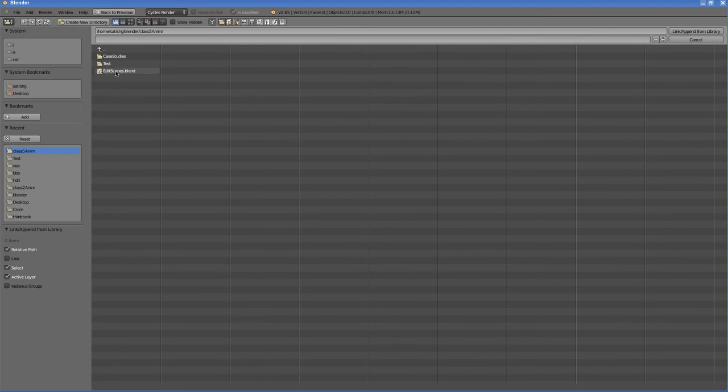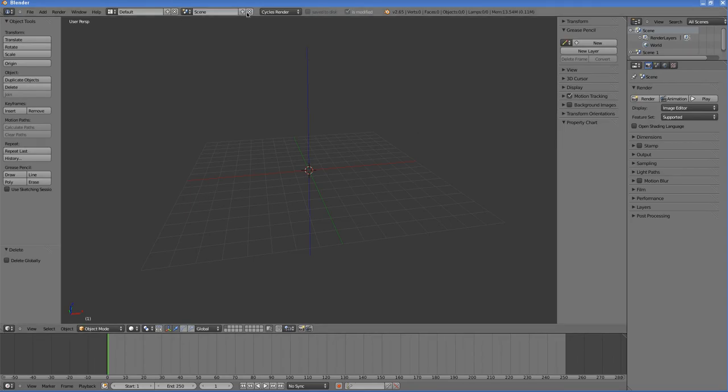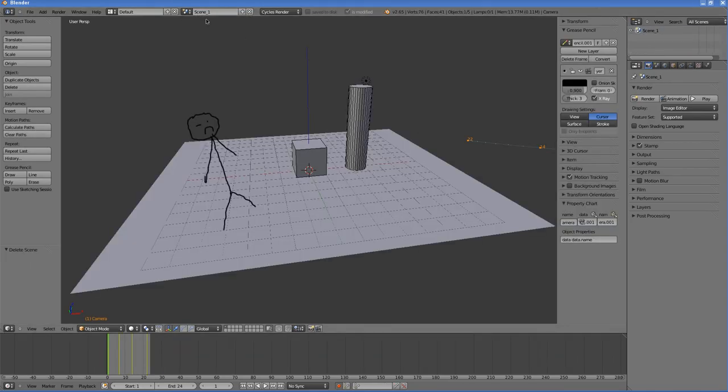Since we are in link append mode, when I click on this file name, we go inside the Blender database. As you can see, Blender is organizing its data into different folders. So I want to append scene 1. This file contains 3 scenes, so they are displayed. I want to append scene 1, and Link and Append. Now I can delete this scene, and there you go, we have scene 1.